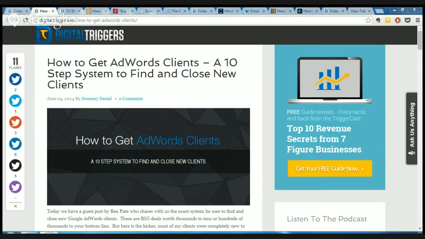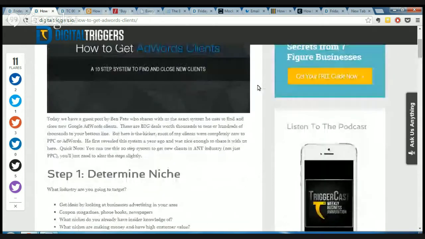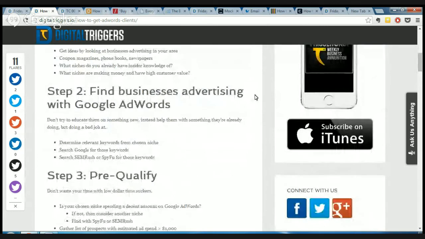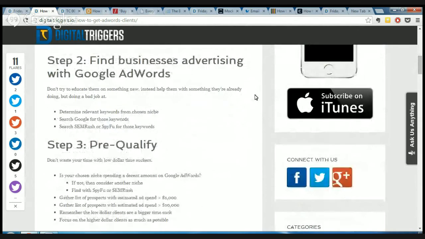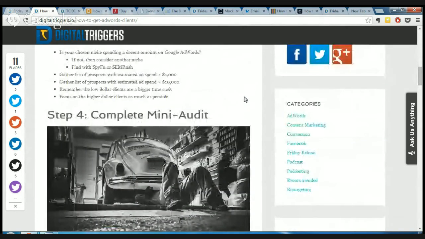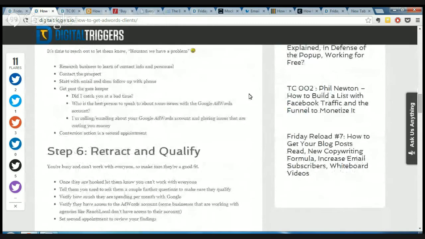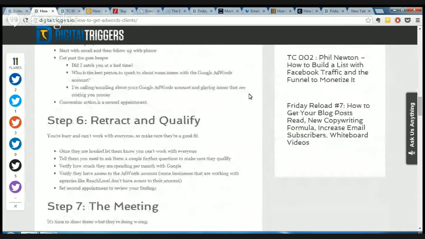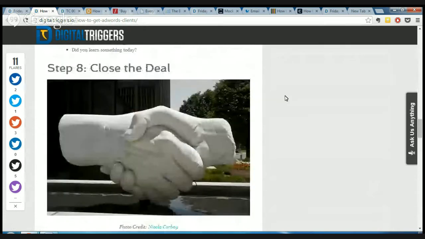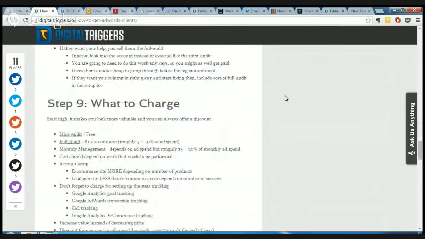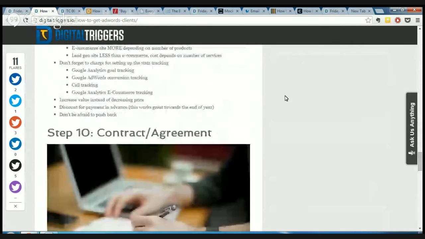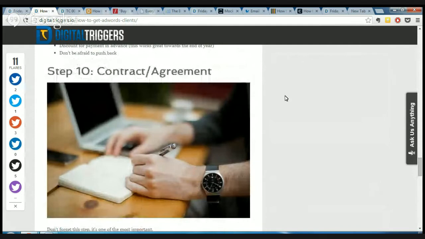Now, also covered in this is closing the deal. So the quick 10-step outline, just so you guys can get a feel for it, is: determine your niche, find businesses advertising with Google AdWords or your relevant industry-specific location. Pre-qualify in step 3. Step 4, you complete the mini audit. Step 5, you make contact. Step 6, you retract and qualify. In step 7, you have the actual meeting. Here in step 8, we're going to close the deal. Step 9, we need to determine what to charge. And step 10, we need to figure out our contract and agreement.